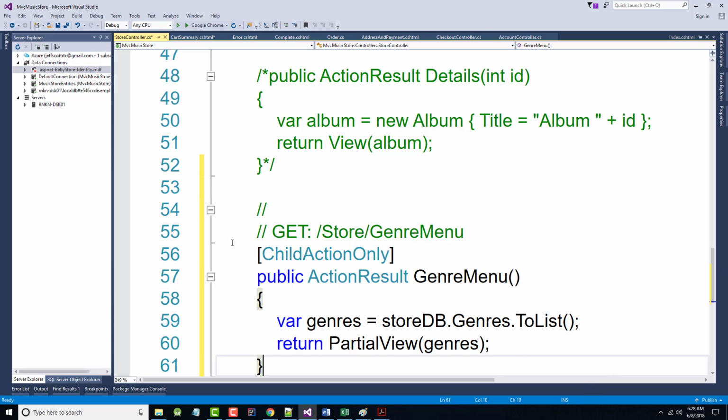Note here we have added the child action only. This indicates that we want this action to be used from a partial view. This attribute will prevent the controller action from being executed by just browsing to /store/genre menu. This isn't required for partial views, but it's good practice.